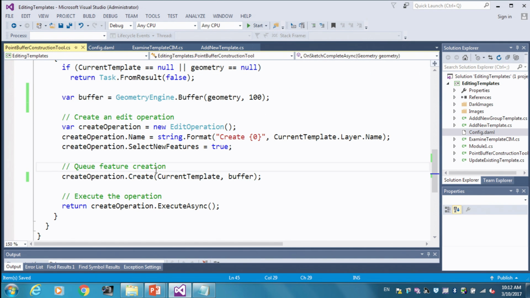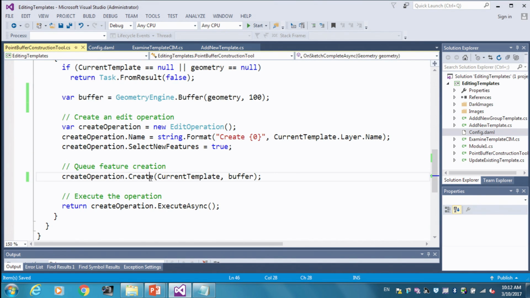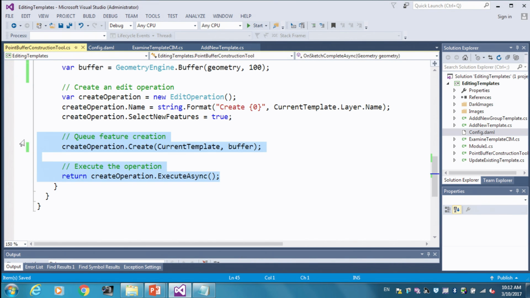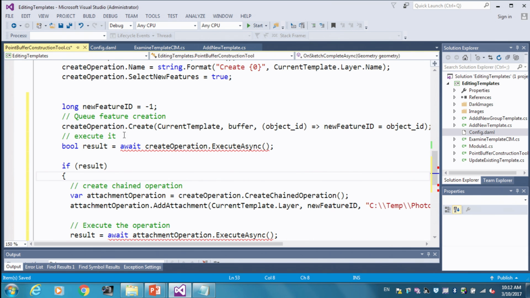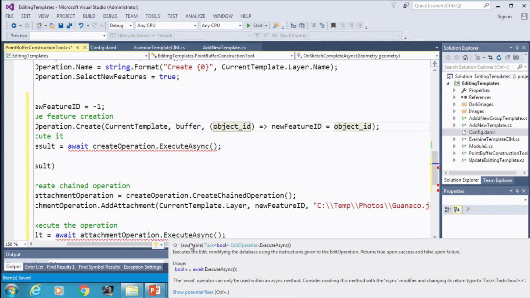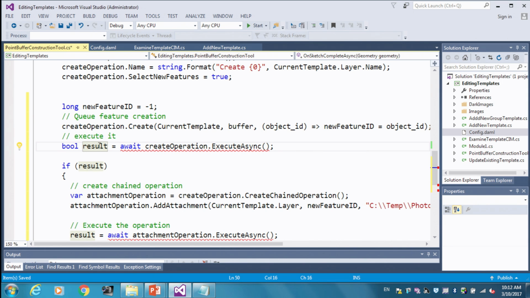Now what I wanted to do next was also add in the other items that we talked about, the ability to chain and retrieve the object ID. So if I copy this, and instead of doing the create here and the execute async, I'm going to do a create, but I'm going to use the template and the buffer, and then I'm going to add in this extra bit at the end, which is going to retrieve the object ID from that create feature. Again, I'm going to execute, and then I'm going to look at what the result is.